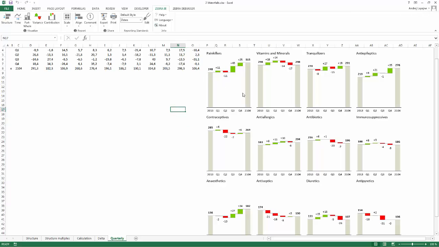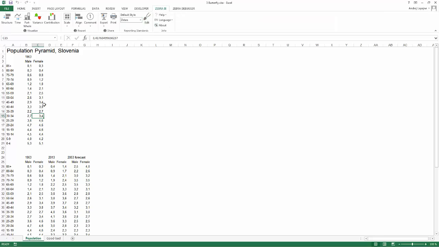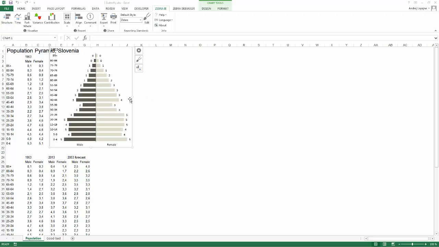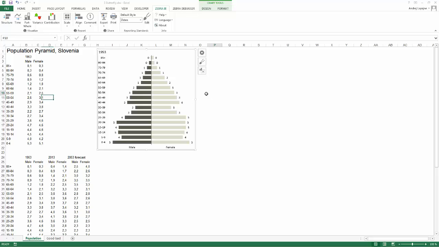Okay, we are coming to an end. And for the end, I would just like to show you the butterfly chart. This is a little bit special chart, which is used, for example, for showing the population pyramid. Like this. This is a standard way how to present the population.